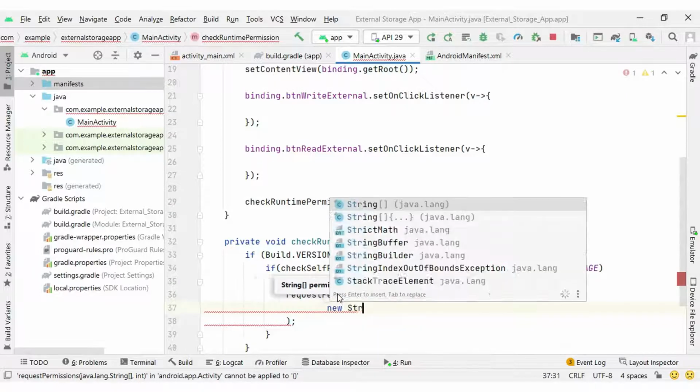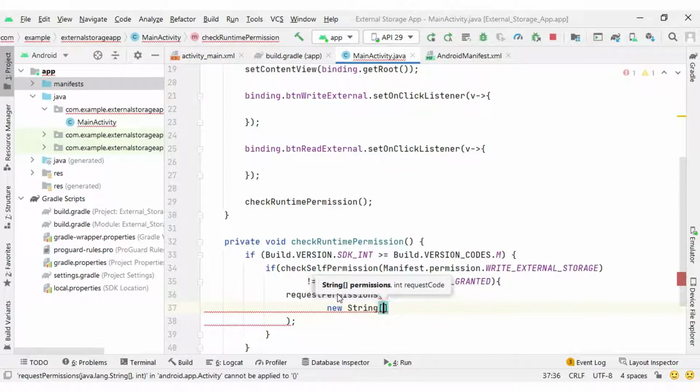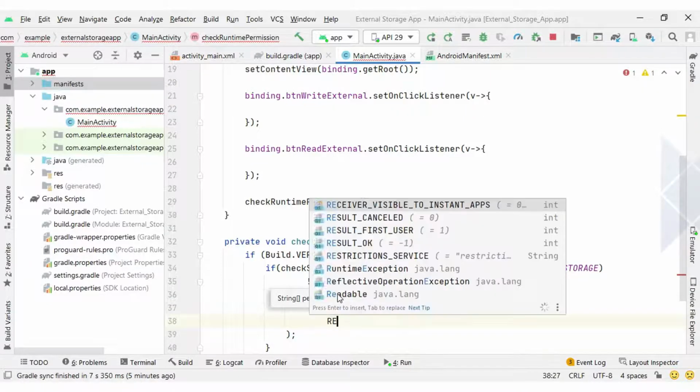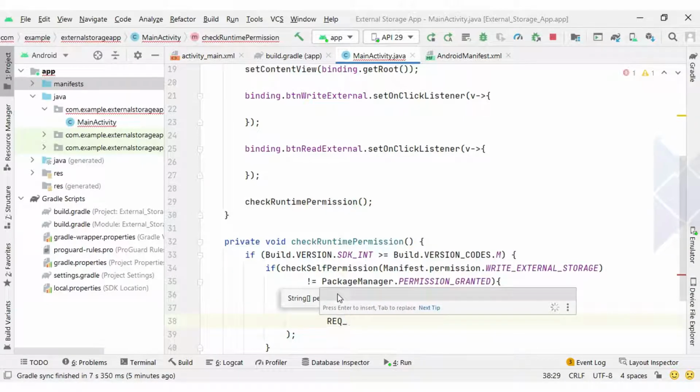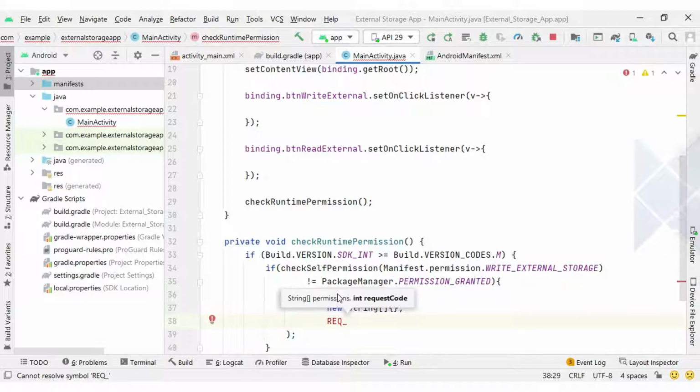So let me have a string array here, and next to the string array we will have curly brackets inside which we can pass the permission list. The second one is the request code. The request code might be any integer value you can pass. Whenever we get the result, it will confirm what result we have received after requesting. So basically it is a normal integer value, we can pass anything.